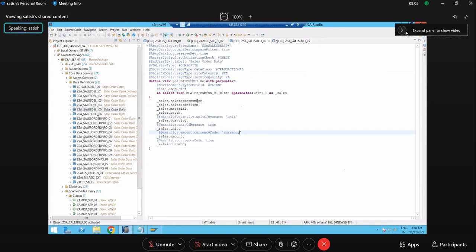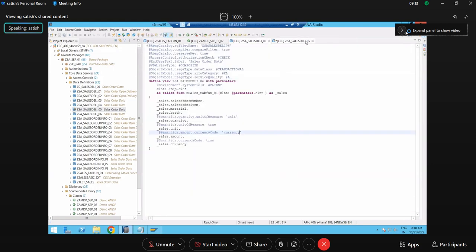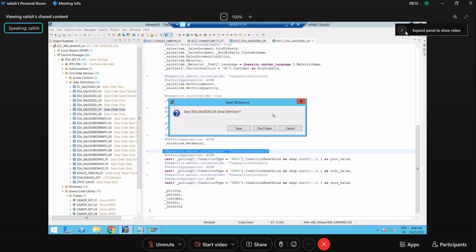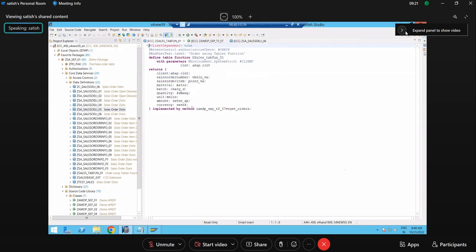If I use F8, you'll get the required output. That's it. It is behaving like a regular CDS, guys, nothing different. What we have written is on top of a table function. A table function is also a CDS, but its values are derived from AMDP. That is the concept of table function, guys.